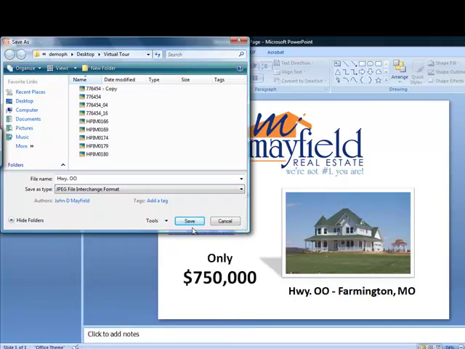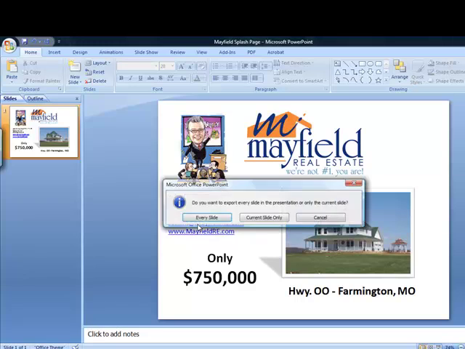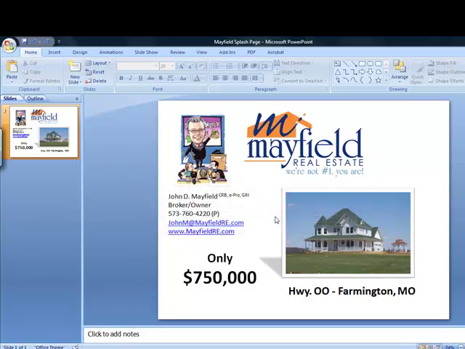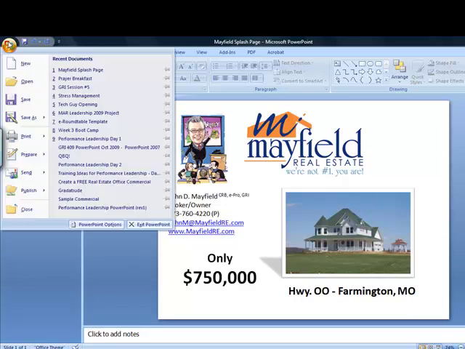You can use a GIF format, a TIFF, or a JPEG. I like to use JPEG. We'll save that. We'll save the current slide only. We only actually have one picture in that photograph or that folder. And so we've saved our JPEG photo.